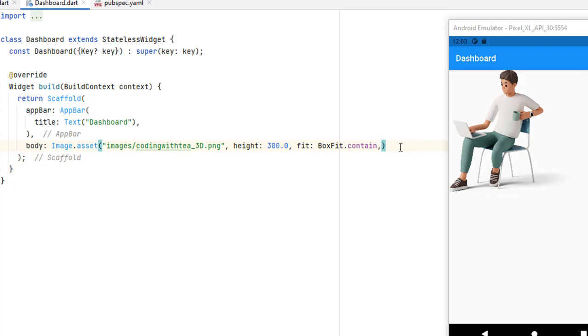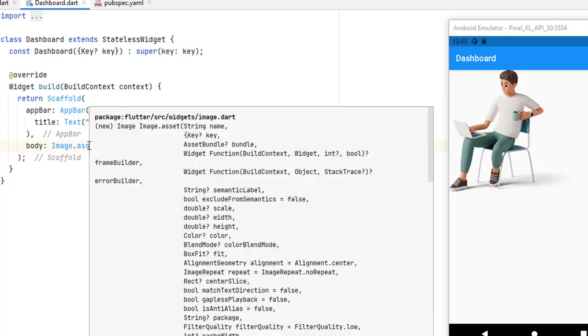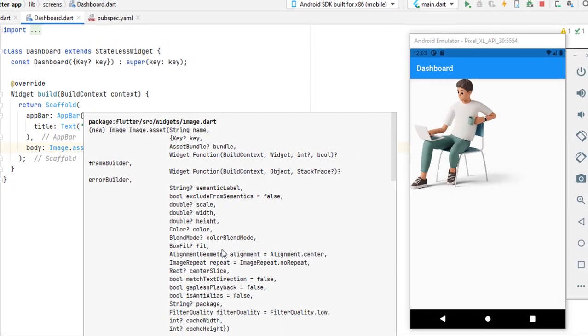Okay, in here you can see we have a very simple and very clear problem: using this Image dot asset, we cannot add a shadow to our image, and we cannot change the shape of this image. So how can we change the shape or the shadow of the image?